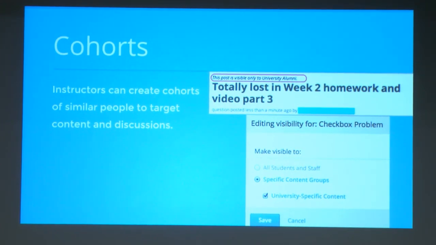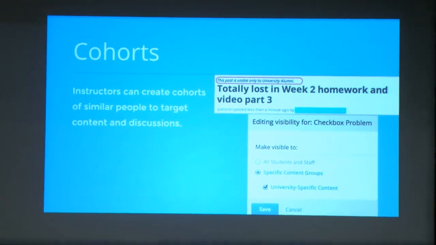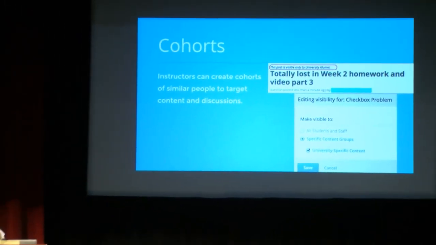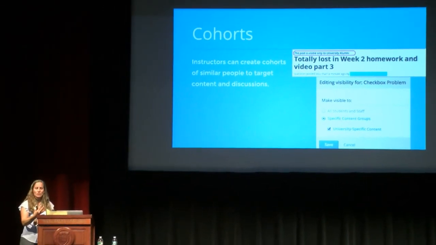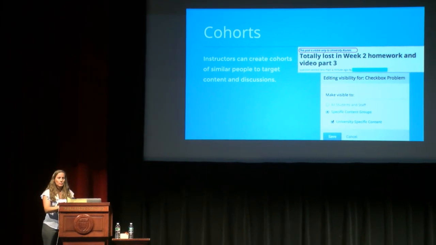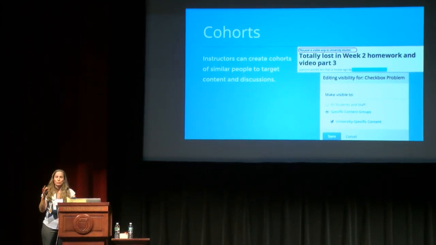So for example, if you want to show certain students certain content but not all the students, you can separate that content out and make it only available to certain cohorts. Right? So there is a way to segment your content, segment your group, and specialize the learning experience just for those subgroups of people in the course.